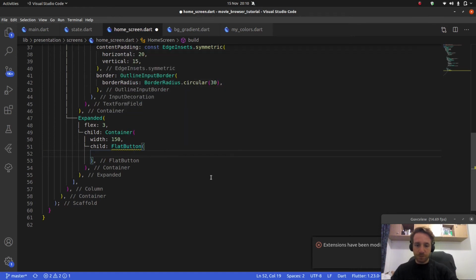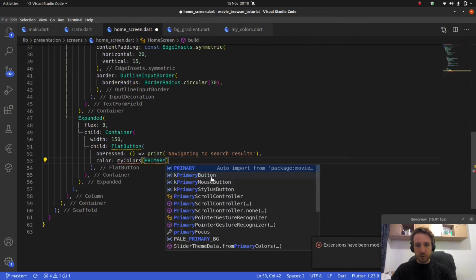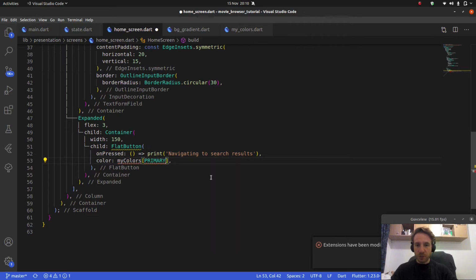So yep, on pressed. For now it's not going to do anything, but later on we're going to give it a navigation thing. So navigating to search results, like that. Color is going to be my colors primary. And I don't think we've imported that.